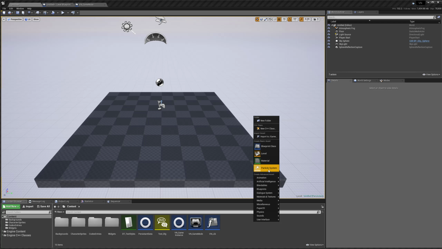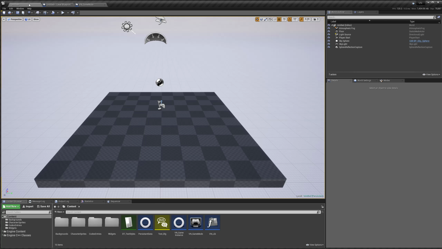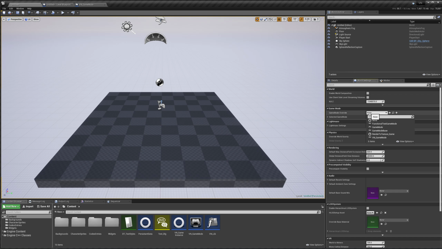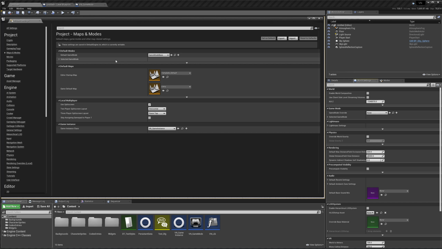Now let's create our player controller, but let's make sure this works first. Let's get rid of this stuff in our level blueprint. There are two ways we could set up our game mode. We could go to our world settings and override it over here in game mode override, or we could just make it the default game mode. So we can go to edit, project settings, maps and modes, and choose default game mode. Go to VN game mode.